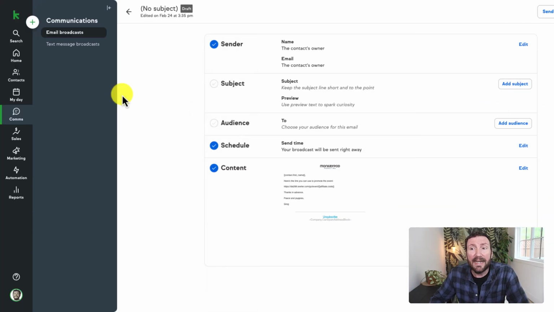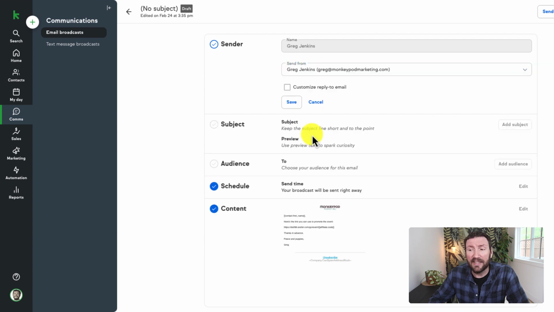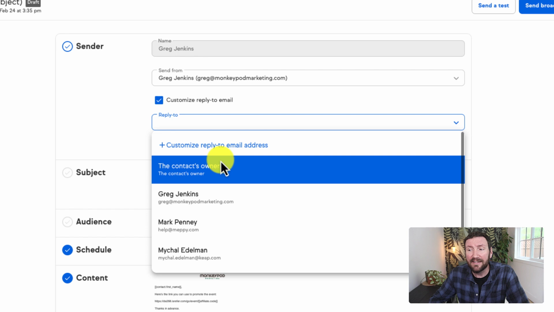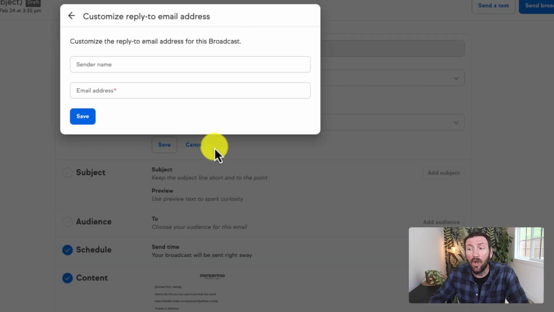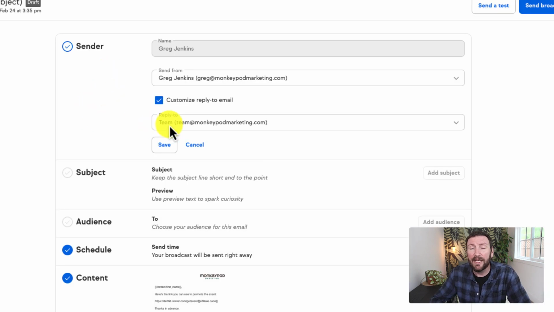Now, the next setting I want to review here is a reply to address. So here, when you are configuring the sender, right, you can select, I want to have the email come from me, right, from the owner of the company. But they have added the ability to customize the reply to address to have it go to an alternate user or a different email address, right? So let's customize this to team@monkeypodmarketing.com. And that way, if they hit reply, it'll go to the MonkeyPod team inbox and a handful of people can manage the replies that come in there.